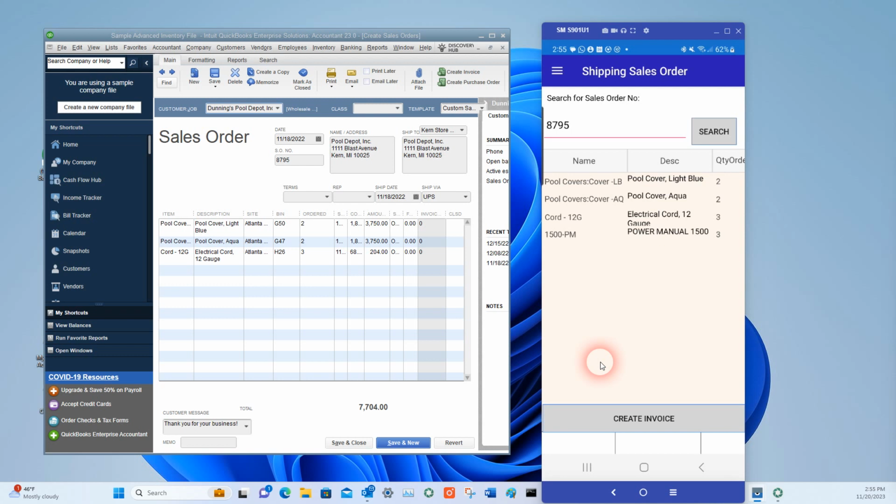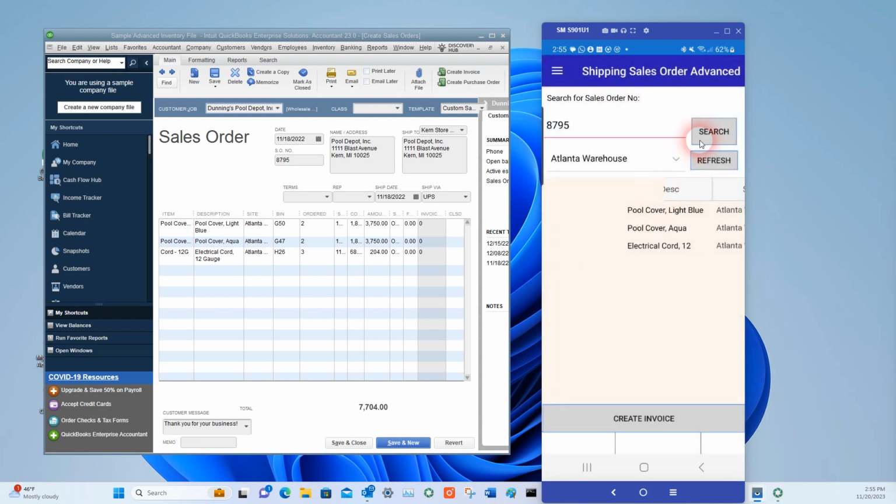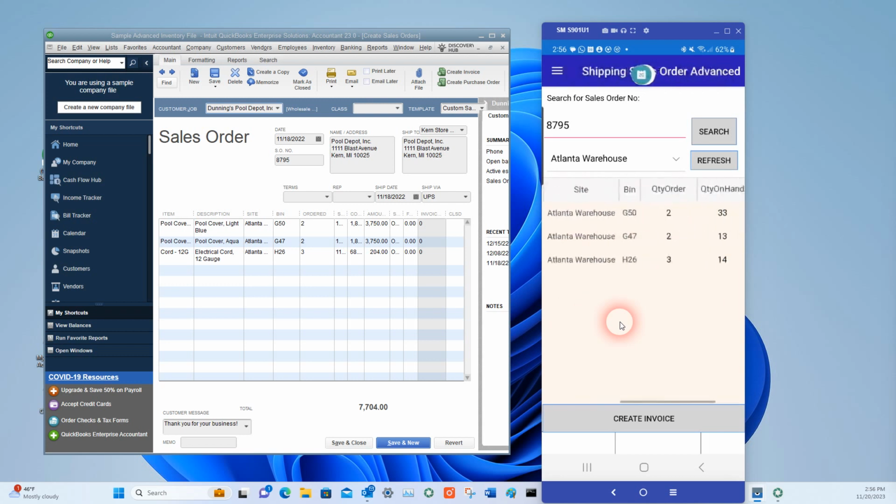Okay, so we've got this available for both non-advanced inventory customers and advanced inventory customers. If you've got bins and locations, we can do the same thing. We can just pull back your sales order, and you can decide how much of this to ship or not, basically making an invoice out of it.